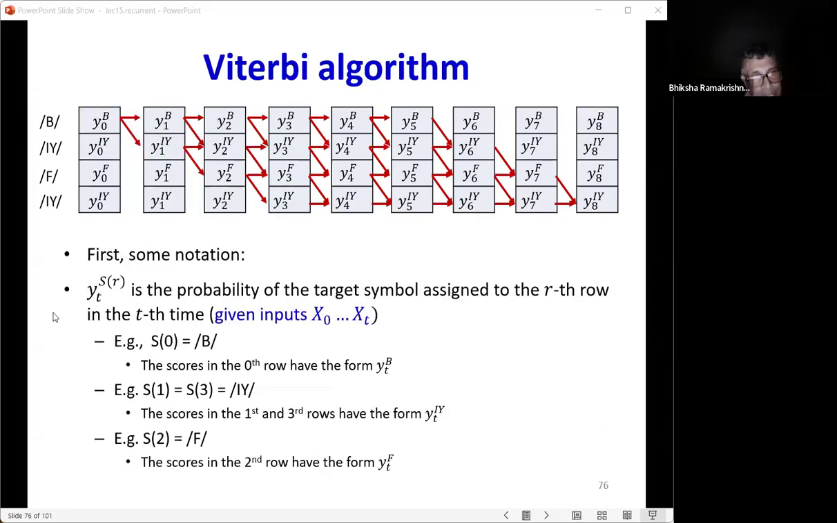First, some notation. I've already introduced this notation y0 superscript b. The subscript is time. The superscript is the symbol, right? So y subscript t superscript s of r is simply the probability assigned to the symbol in the rth row. Here, the third row is for, right? At time t. So this is just y3 for, the probability assigned at time 3 to this symbol for. Is this notation clear? It's got to be straightforward, nothing fancy, right?